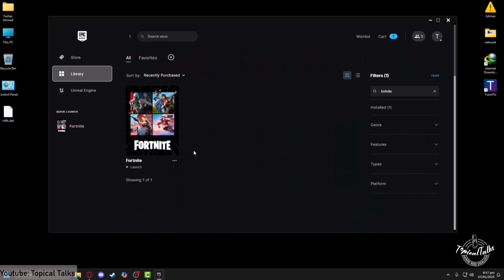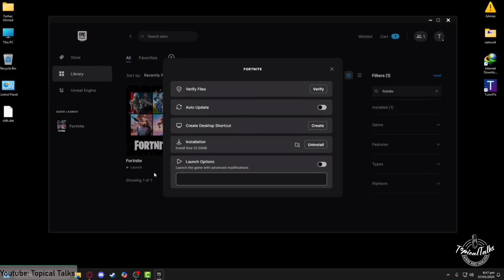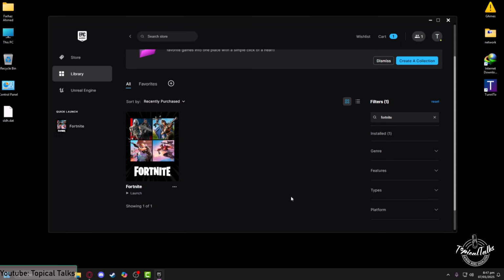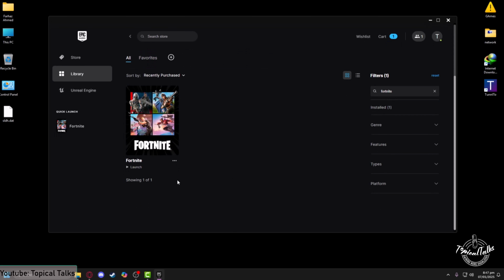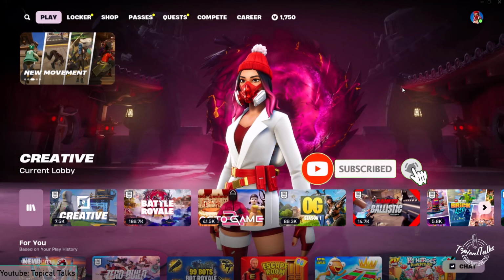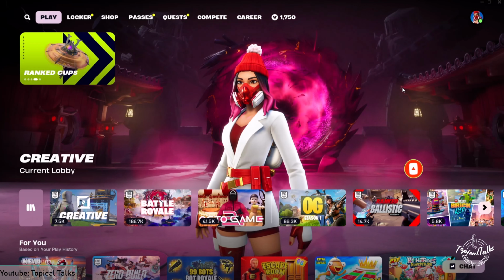From here, you need to find Fortnite and right click on it and click on the Manage button. After that, you need to click on the Verify button from the top hand side. After the game verifications are done, we will just launch our Fortnite again and see if the issue is resolved. After the verification is done, you will get into Fortnite without any errors and enjoy the game like before.